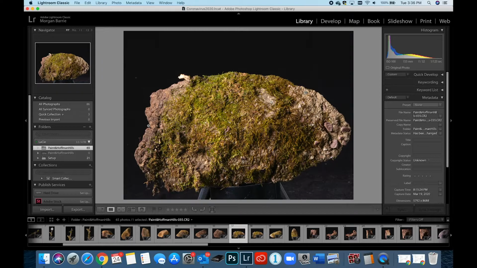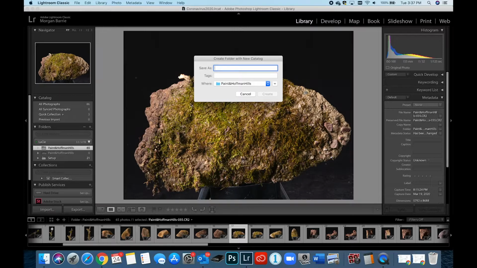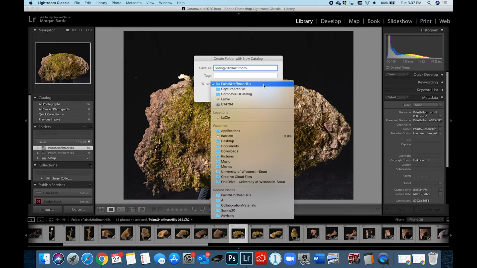I'll show you how to build a catalog. Again, this is just the way I like to set it up. I'm going to go to the File dropdown and say New Catalog. And I'm going to pick a nicer name than coronavirus. I might do, especially for all of you, Spring 2020 art photo might work. So I'm going to pick a place to save it.